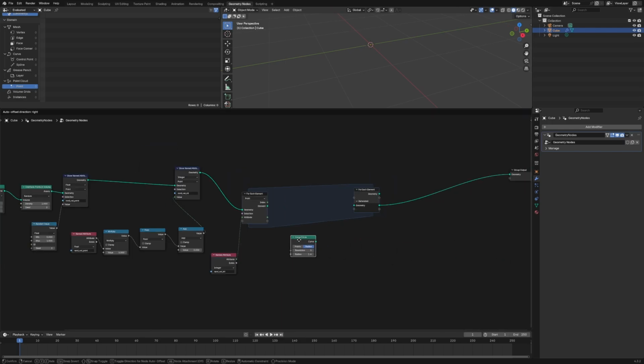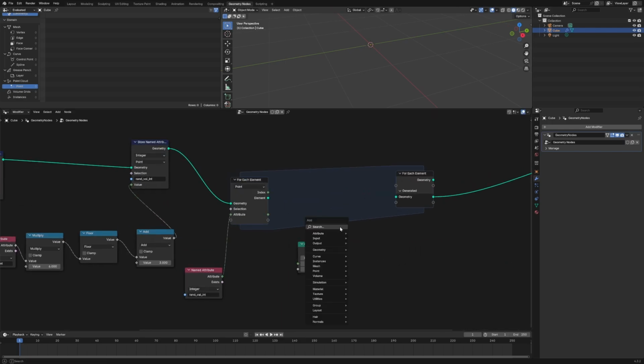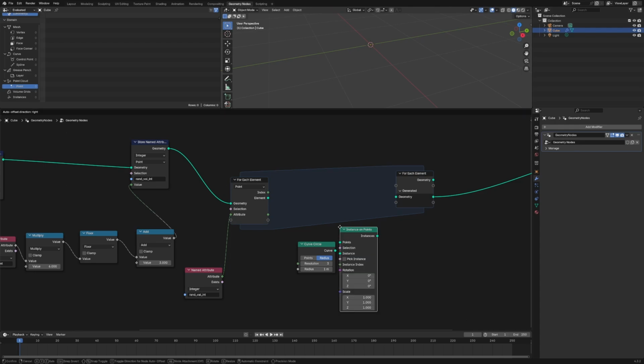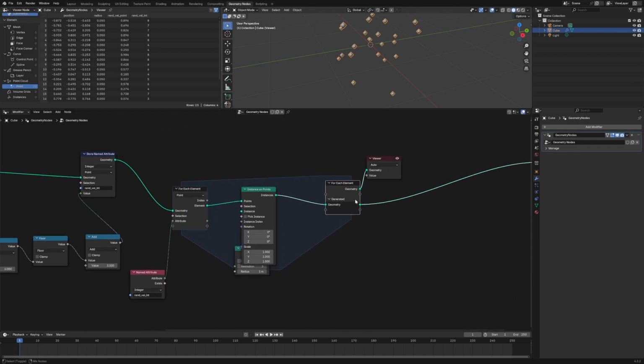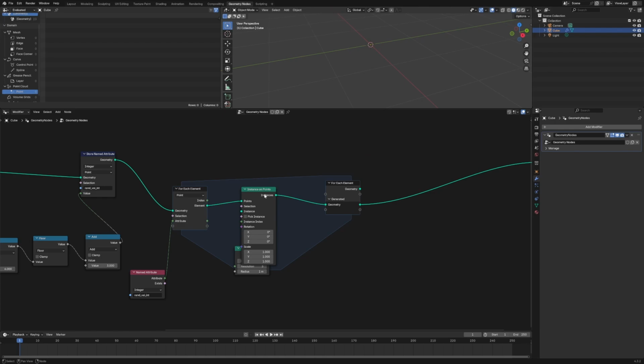So remember, we have the curve circle right here. So now on this, we're going to do Instance on Points. So we have this right here. We're going to pull this element, so all of that there into here. And then we see nothing. But what are we going to instance?